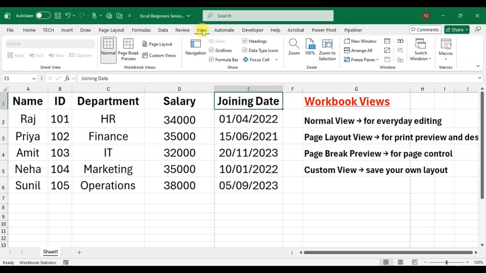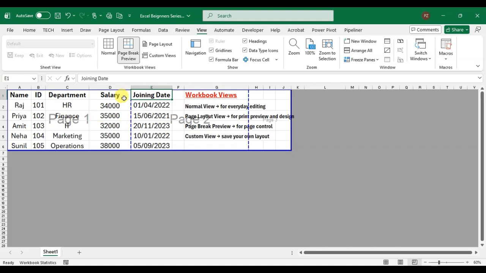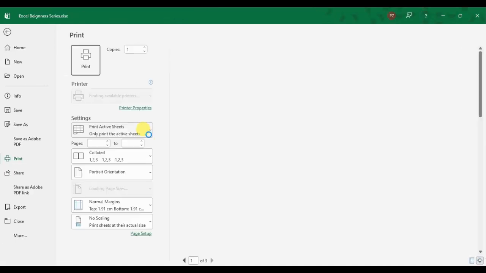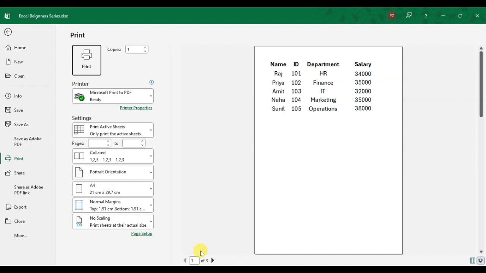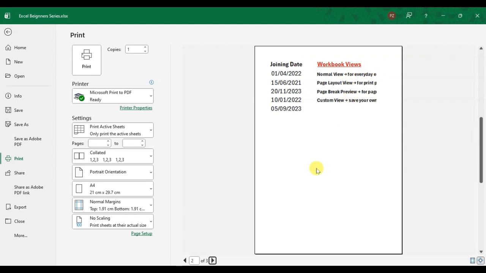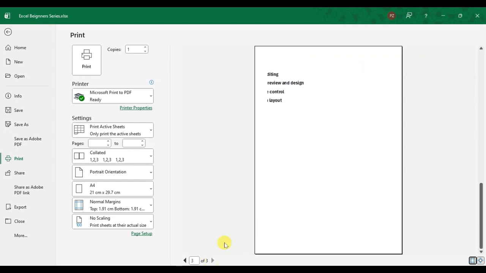So I again go to the View tab in Workbook Views, click on Page Break Preview, and you can see the blue line here showing this is page 1, page 2 and this is page 3, but I want all data in page 1. So you just drag this blue line and you can set your page 1 here. I use Control Z. I'll show you when you print it. I press Control P and you can see page 1 showing the name to salary, page 2 joining date and other details, and page 3 the others.